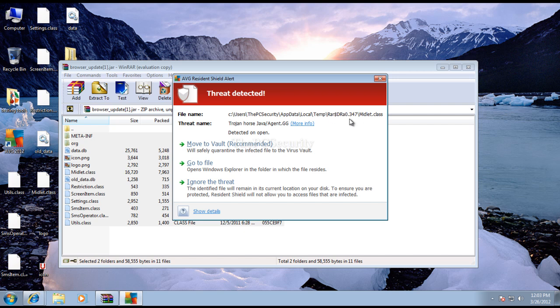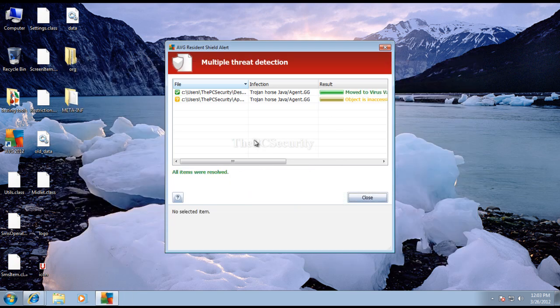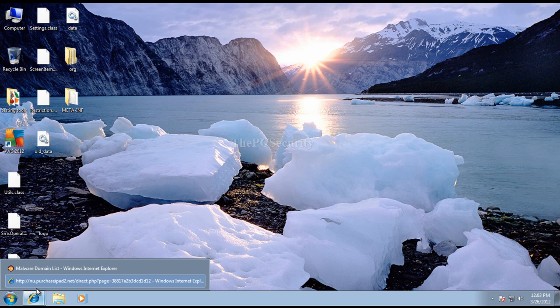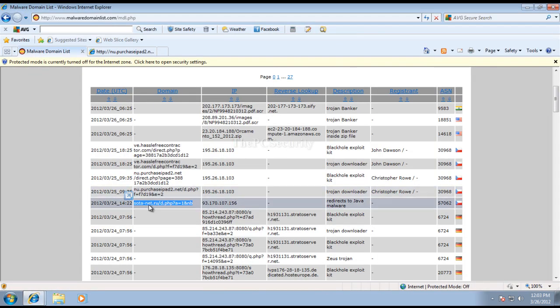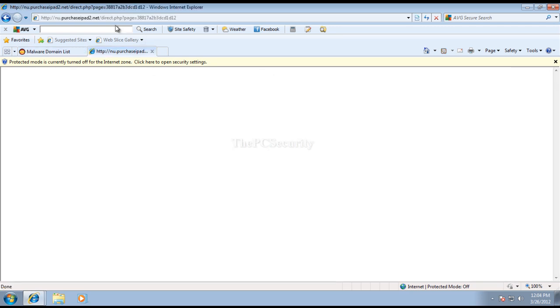Okay, so there you go. It's detecting Trojan horses in these Java programs. So I'm going to remove them. So basically, the pieces of malware from that file were removed. So we've tried now 8 links, and this is the 9th one. And so far, no misses.